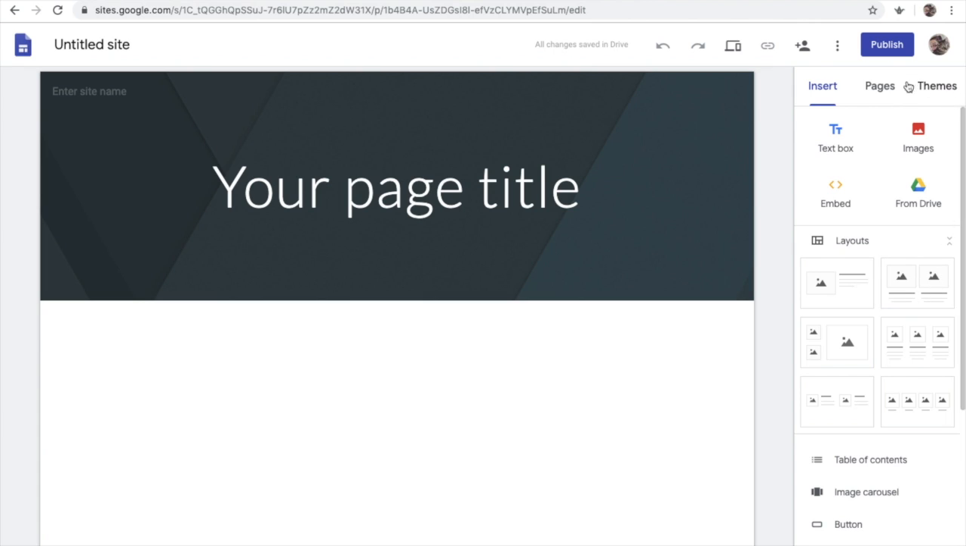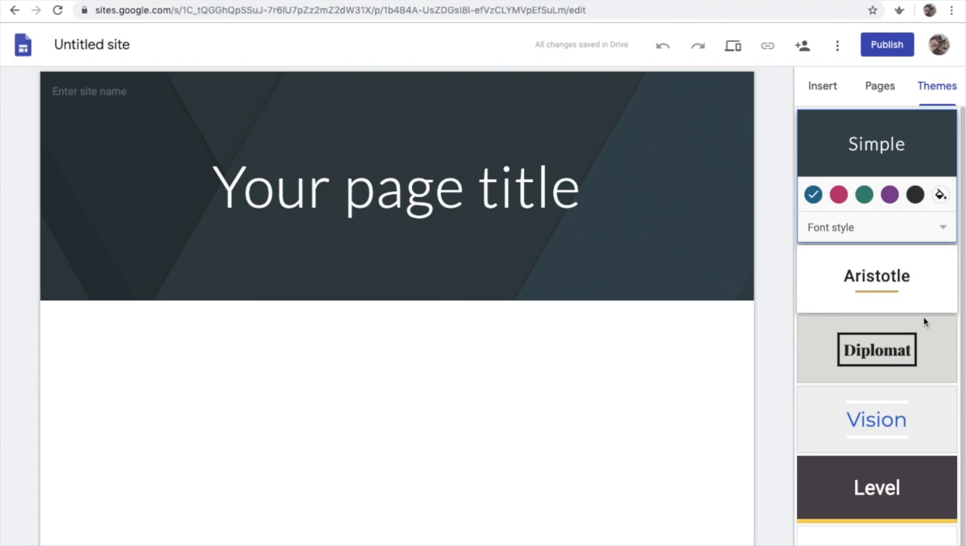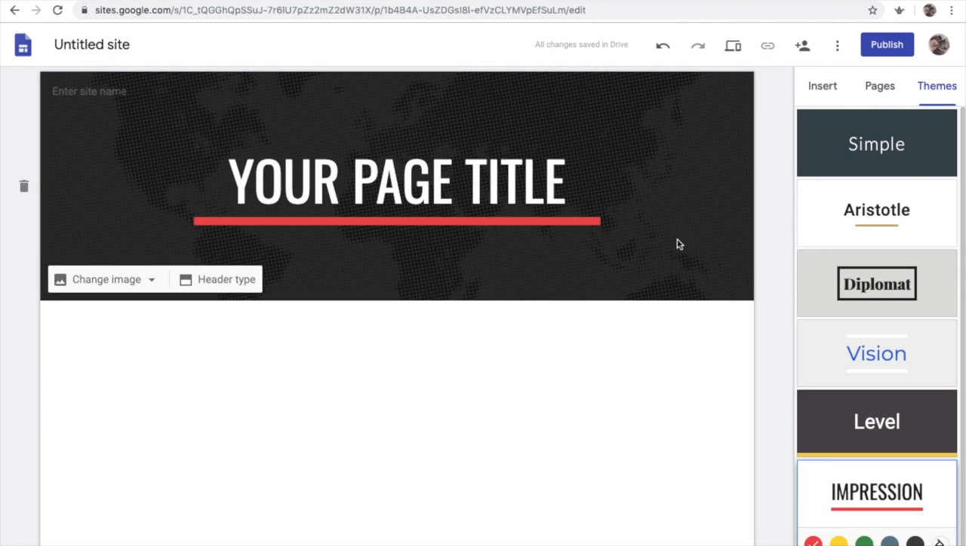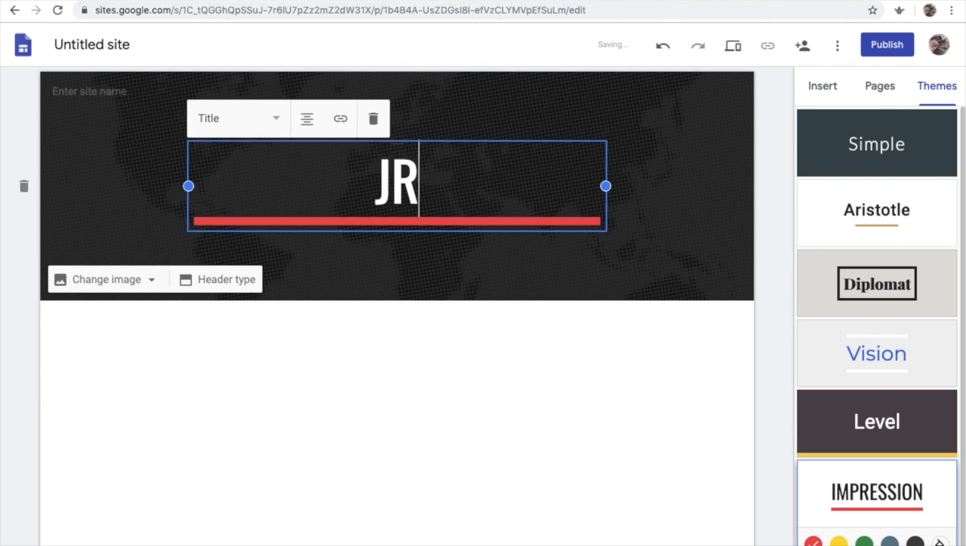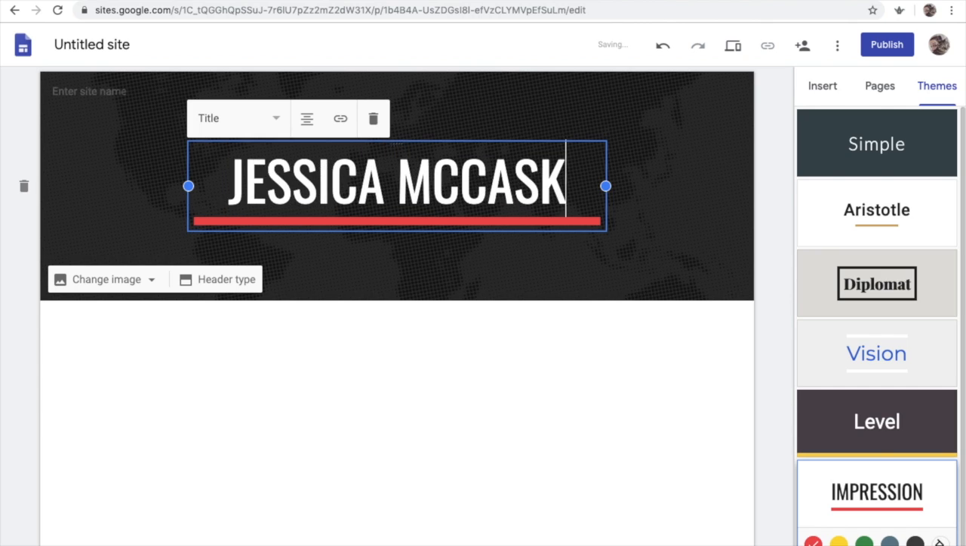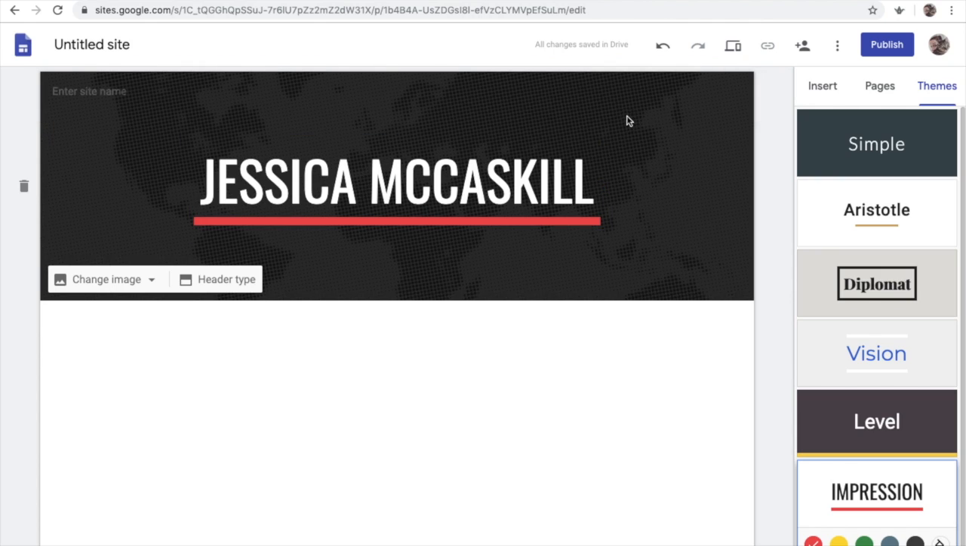If you want to change your theme, you come over here and you see you have a whole bunch of different themes you can choose from. Let's go with Impression down here. And I'm going to title this page with my name, since it is my digital portfolio. And you see you have a little trash can up here where you can delete, you can insert a link. You can change how your text looks on the screen with the alignment. And you have a small menu here to change the way that your title looks.